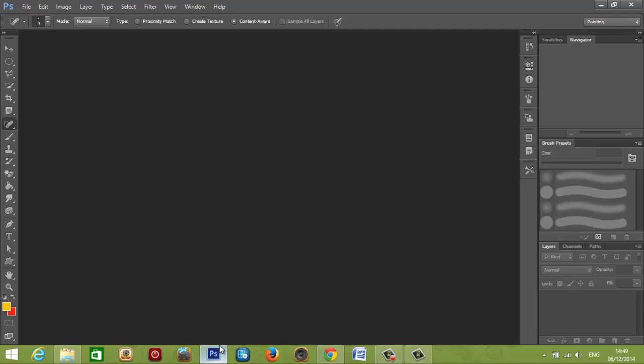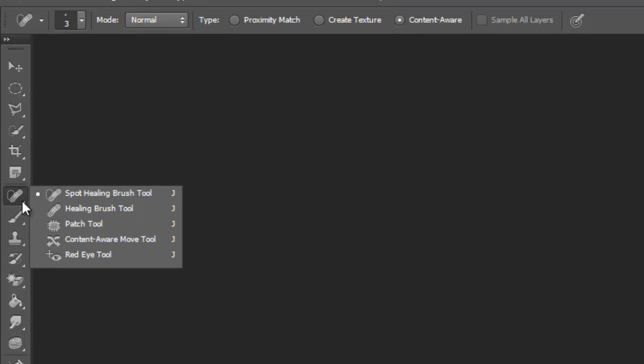Now we're going to begin a series of lessons that involve improving the quality of our photographs using this group of tools here. The Spot Healing Brush, Patch, and Content Aware Move tools, as well as the Red Eye tool. So we'll begin at the top and work down. This lesson is going to be on the Spot Healing Brush tool.